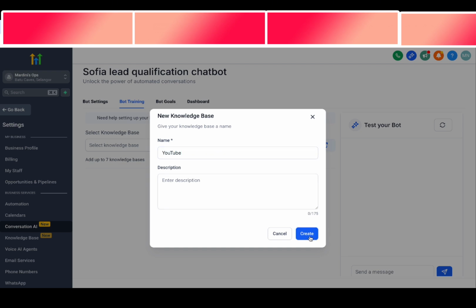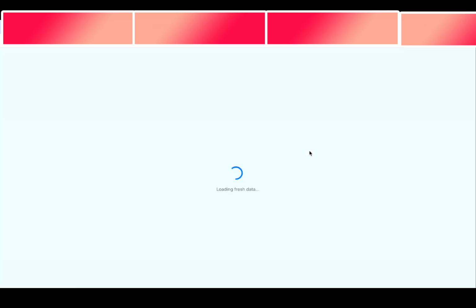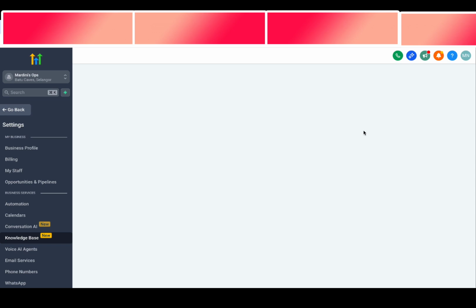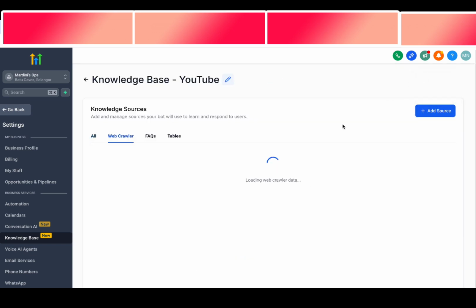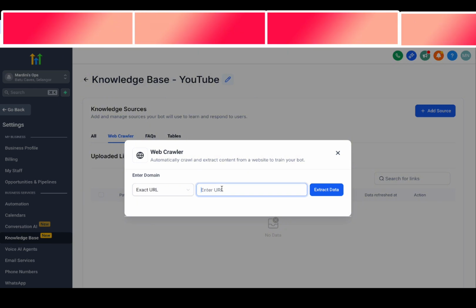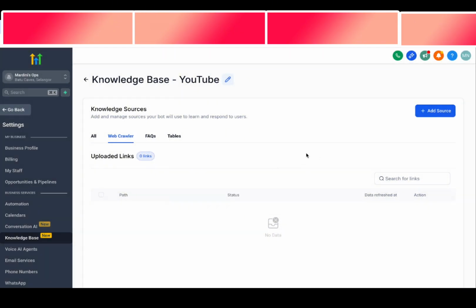I'll just name it YouTube to show you what are the things that you can add. It's going to open a new tab. And here you can actually add links to your website, and Go High Level would automatically crawl your website and extract all the information from the web page. This would be later useful for the chatbot.